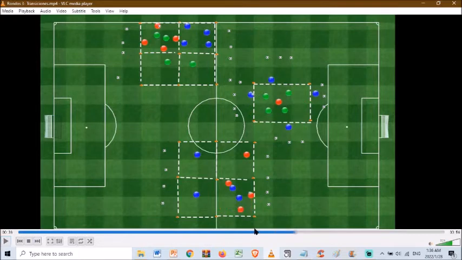And the last one on the bottom is a 3v2 in the small space. If the team that's defending gains the ball, they have to change. After a certain amount of passes, we can change and maintain possession, okay, and reorganize again.